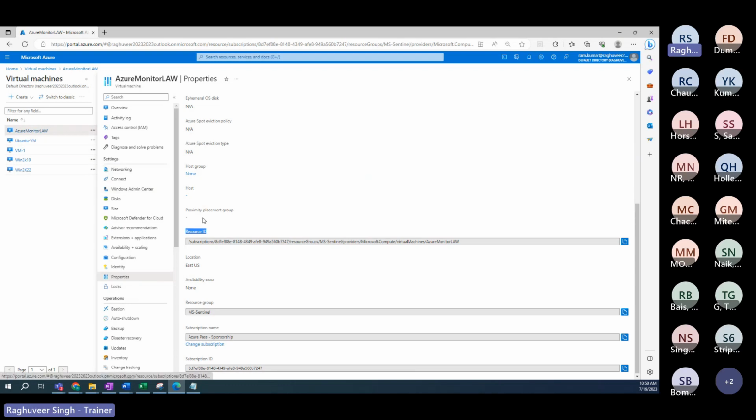Now, what information does the resource ID contain? You can see the resource ID contains your subscription ID, so that Azure will know the issue is with this subscription. Inside the subscription, the resource group in which the resource is contained. So Azure will know that inside the subscription, there's a resource group with the name Sentinel in which the resource is contained. Inside that resource group, the resource is a service which is Microsoft Compute, which means the customer is talking about a virtual machine. And here's the name of the virtual machine, Azure Monitor LAW. So this entire string is the resource ID.